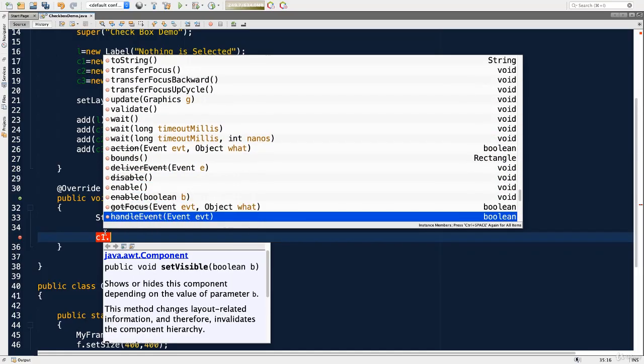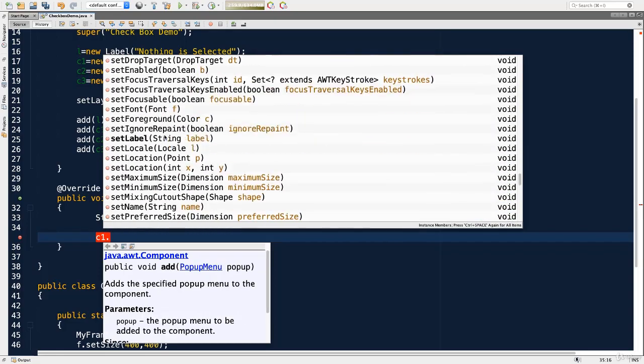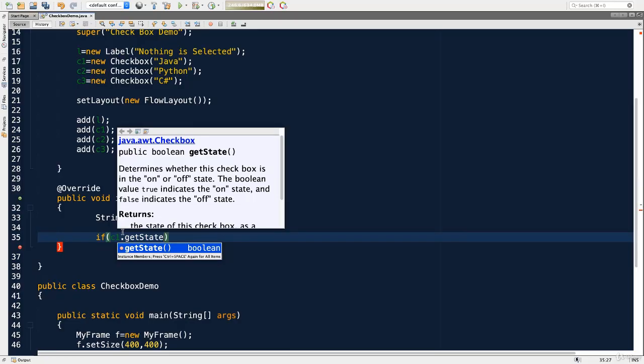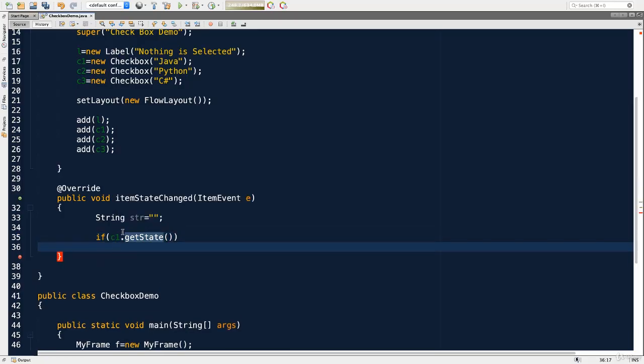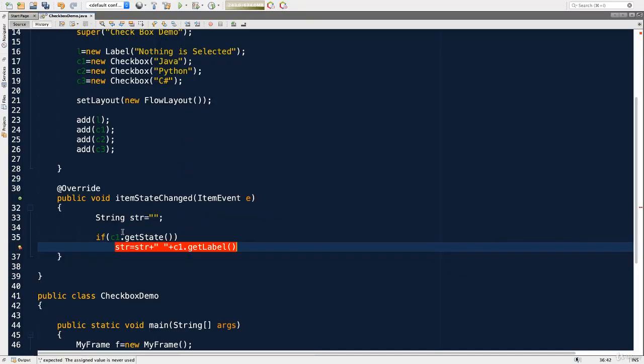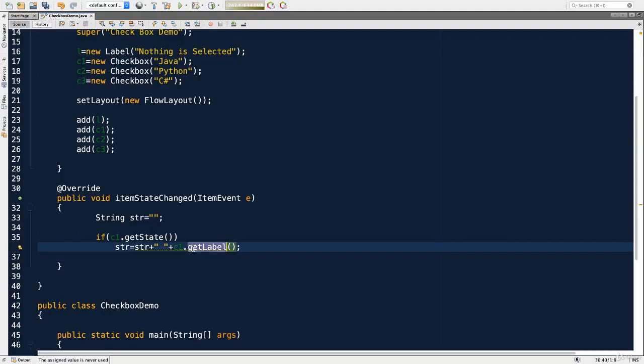Okay, then if I scroll down, so many methods are there. So that's all. The main important method that we found is get state. So what I will do is, if checkbox one dot get state is true, I will concatenate to the string str, some space I will give. Then after that, whatever the label of a checkbox, I will get it. Get checkbox label. I can type Java also here directly, but I am getting the label of a checkbox. Okay, get that checkbox label and assign it here.